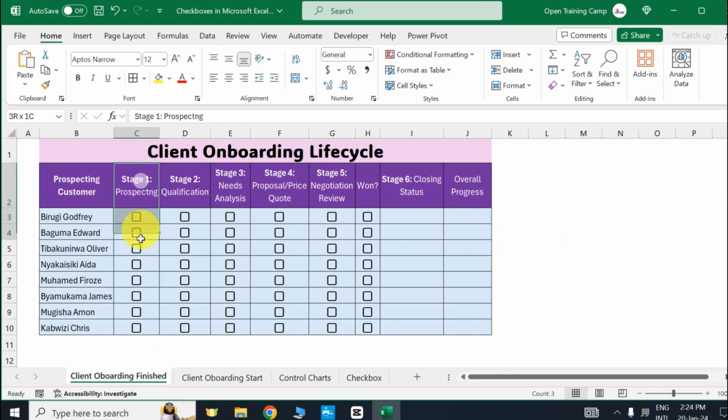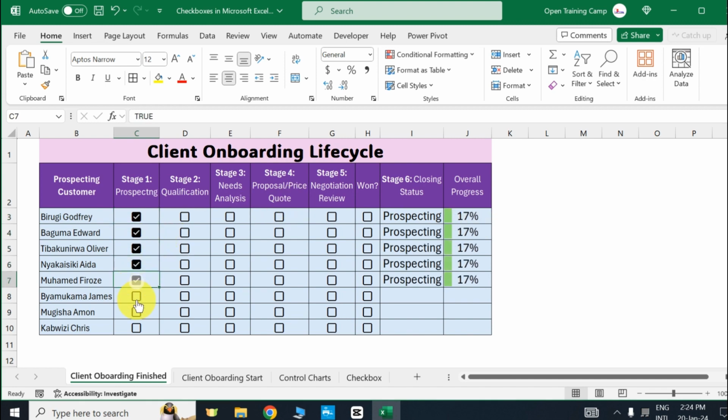I'll go ahead and place check marks for all our clients because they are all prospecting. So I'll just place a check mark right there. You can see the closing status here will change to prospecting, and the overall progress is now 17%. Let us place check marks on all these customers right here, and there you go. So everyone is a prospect.